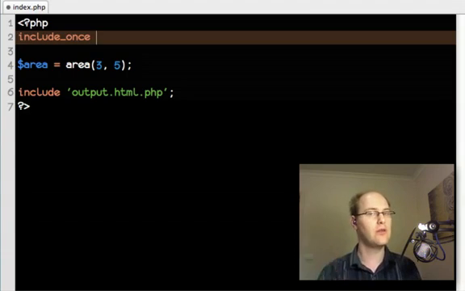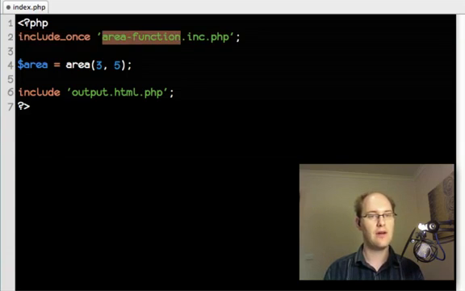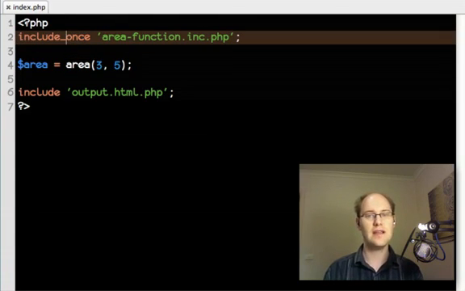You only need to include those once because then you get to use those features when you need them later on. So I'm going to call this include file area function.inc.php. So it's a PHP include file again, and I'm calling it area function because it will contain my area function. So let me save that change.